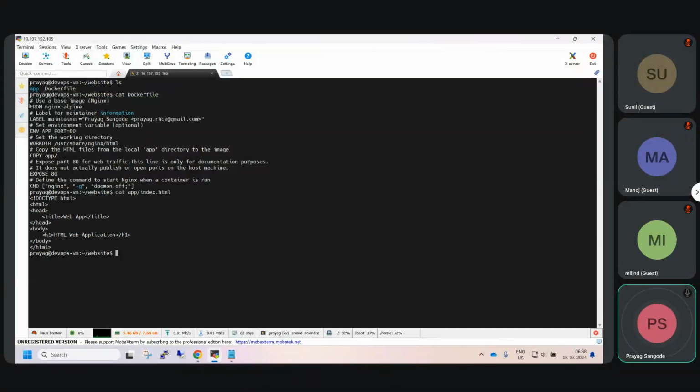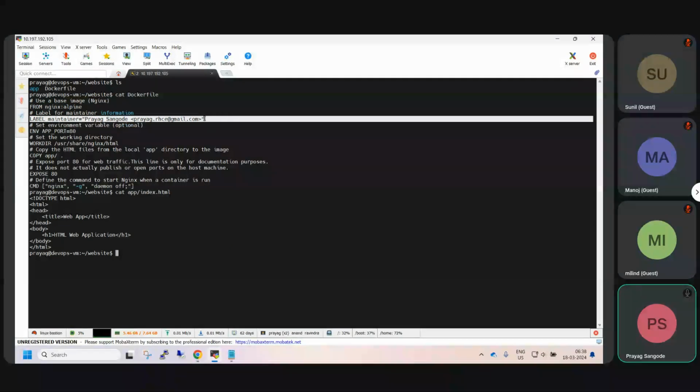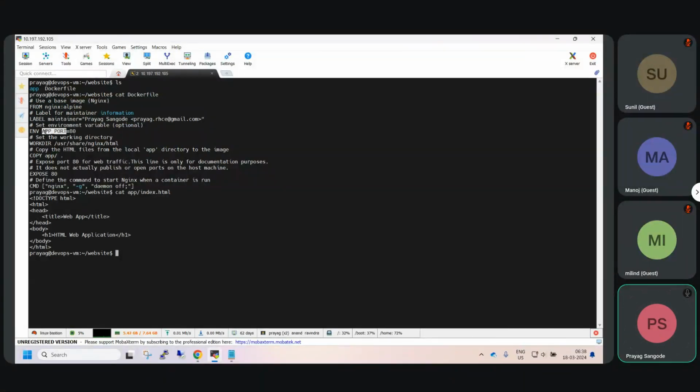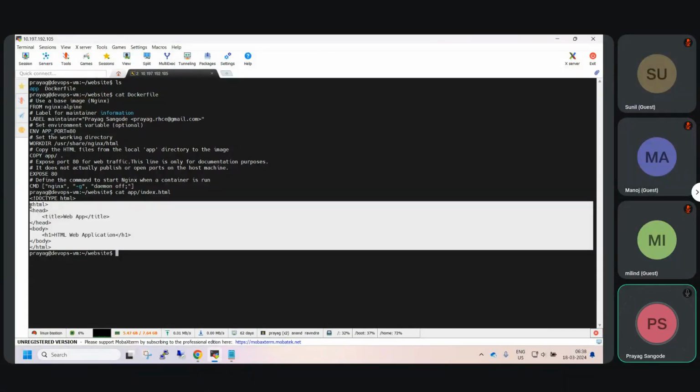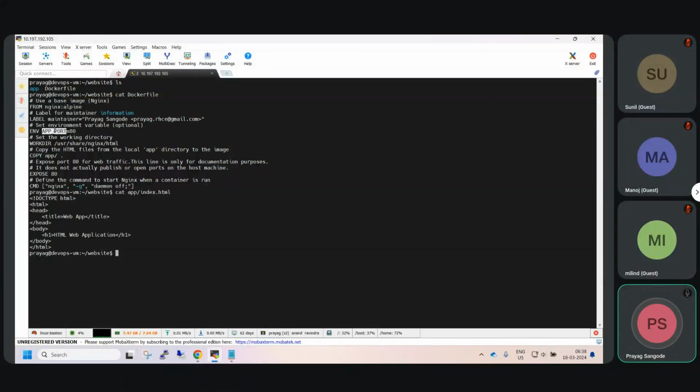What we are doing here is downloading a base image, that is the Alpine base image. We are setting a label for who created this container image. The environment variable APP_PORT we are defining as port 80. This is used by developers. We haven't defined any port, but a developer can define any environment variable in the code that we can call in the docker container or Dockerfile as well.